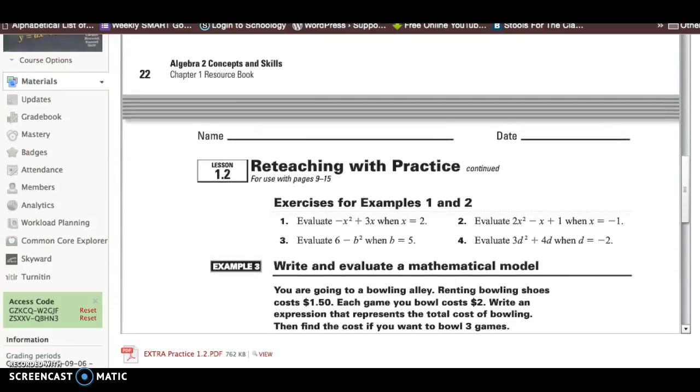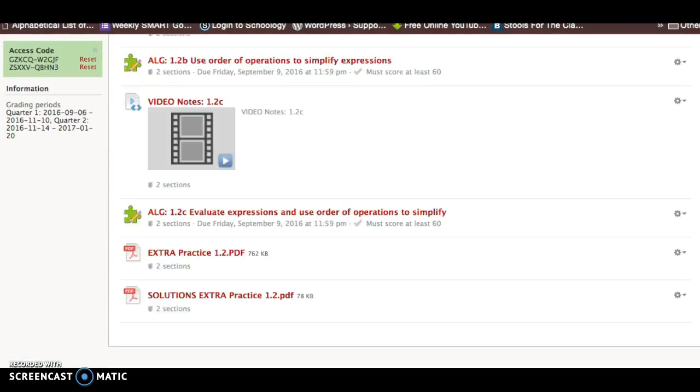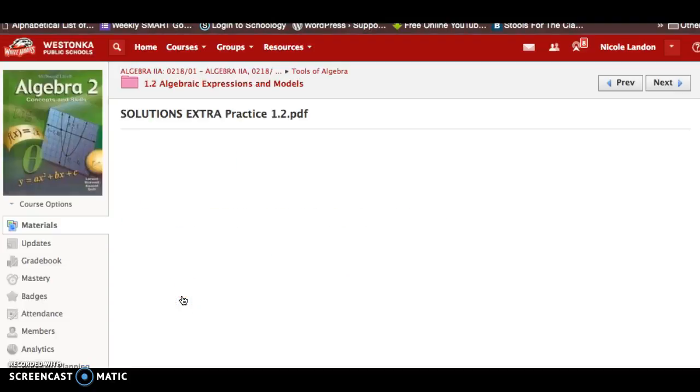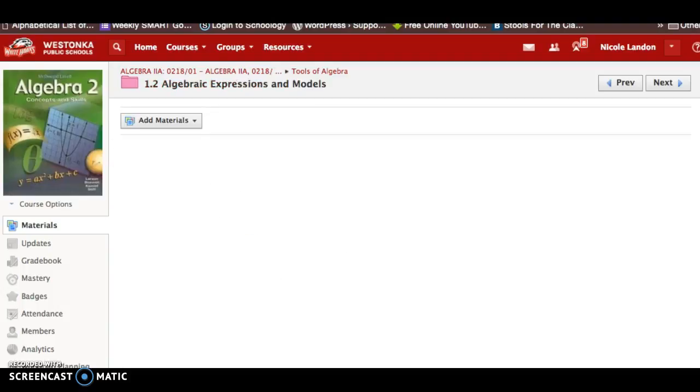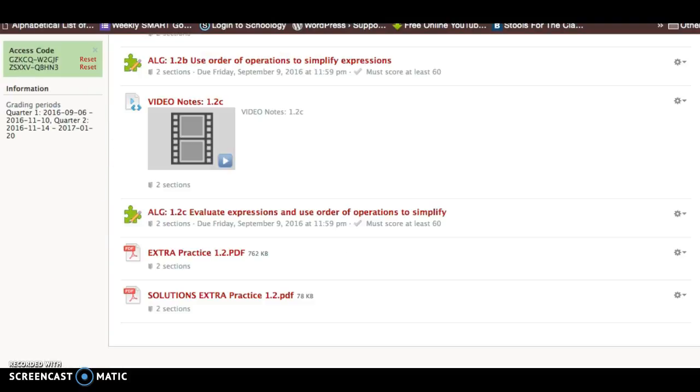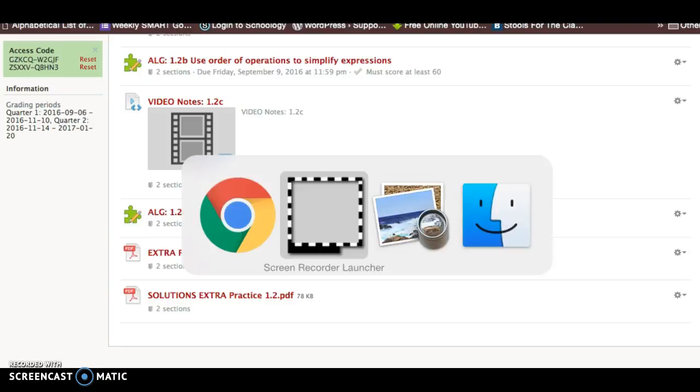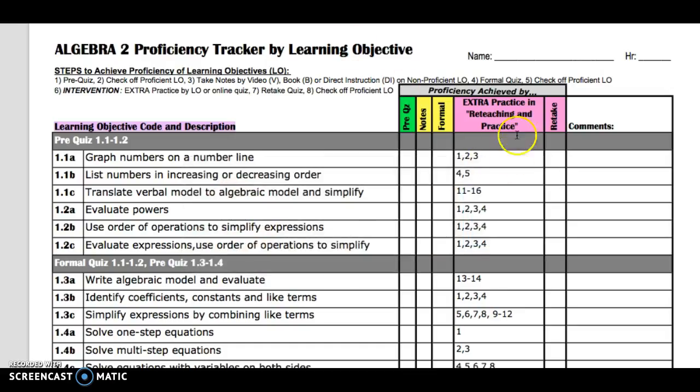The answers are going to be back in the 1.2 folder. Here's the solutions for extra practice. And there's not a lot of work shown, it's just the answer. But that's what I would recommend in order to prepare for your tracker and to see how you can prepare. Once you've done that, you're probably ready to do your retake when I return.